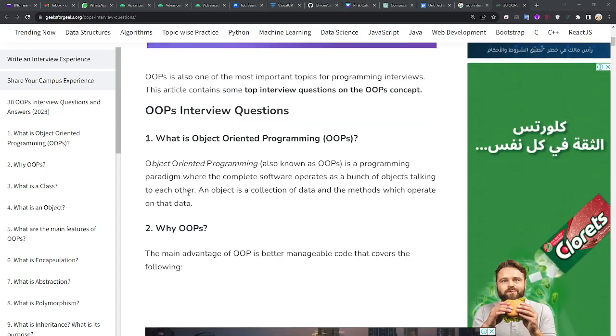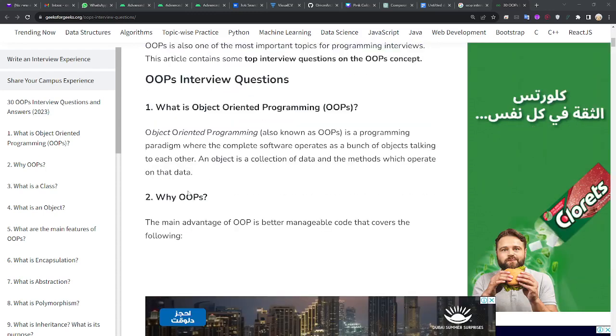What is object-oriented programming? Object-oriented programming, also known as OOPs, is a programming paradigm where the complete software operates as a bunch of objects talking to each other. An object is a collection of data عبارة عن مجموعة من الداتا and the methods which operate on that data. وmethods هتشتغل على الداتا دي.